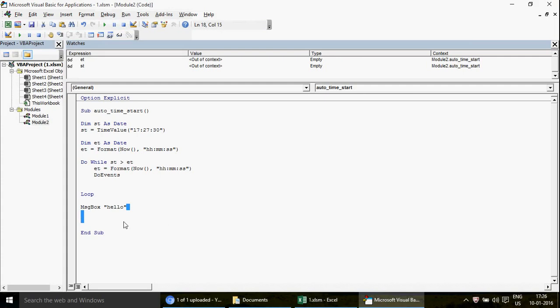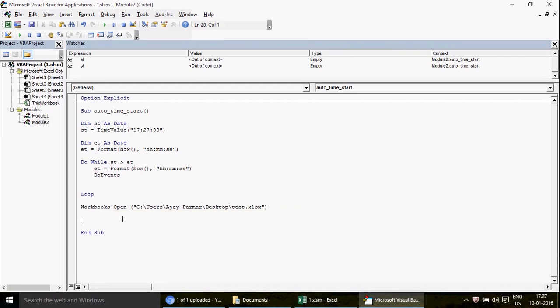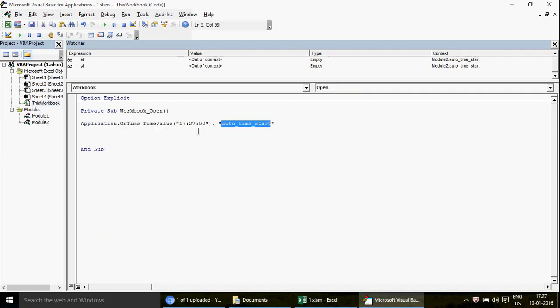And here, instead of the message box, what I want to do is open the workbook. So this is how you write Workbooks.Open, and I write the complete path within the quotes. Now let's do one thing. The time right now is 27, so let me make it, let's say, 28:30, and this is when the macro should run exactly.